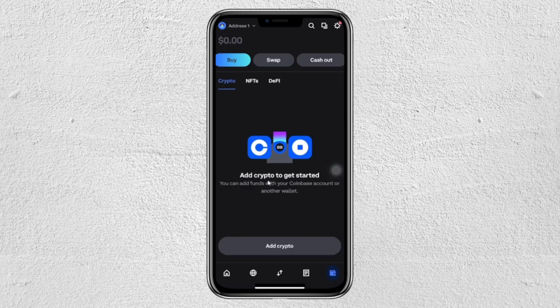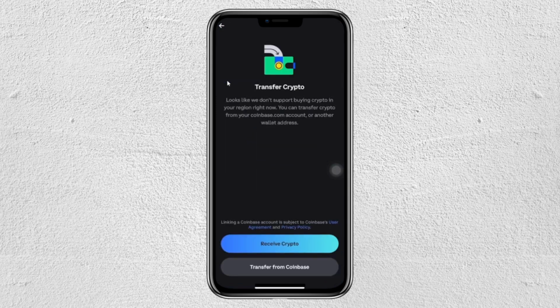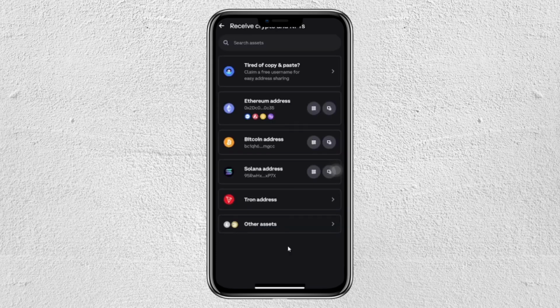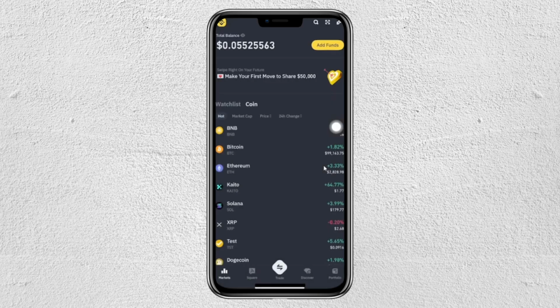So the very first thing that you need to do is just go ahead and open your Coinbase. And then from here, just go to your crypto and then tap on receive crypto at the bottom. And then from here, you just have to select your USDT. So as you can see, I don't really have that USDT, but if you do, you just have to copy their wallet address. So let's say, for example, you have copied your wallet address.